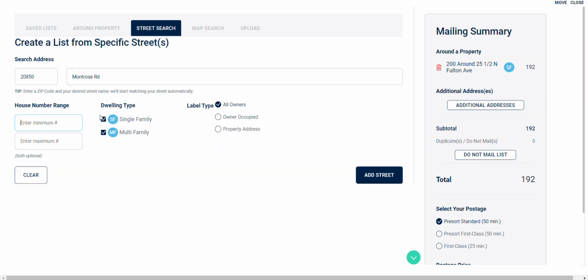I'll do Montrose. Again, you just click on the street name from the drop down, and then there is a house number range section here. So if you only want to target homes 200 to 205 on that street, you can enter in that range here. Otherwise, if you leave this section blank, our system will populate all of the homes on that street. Once again, you can filter that down based on the dwelling type and label type.